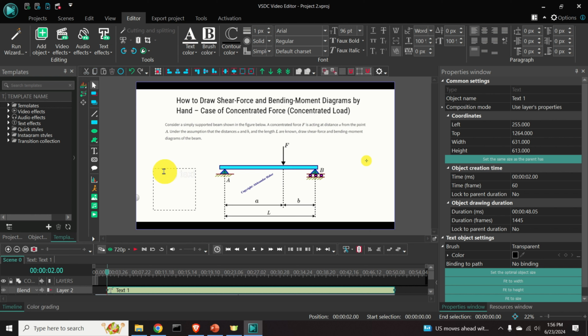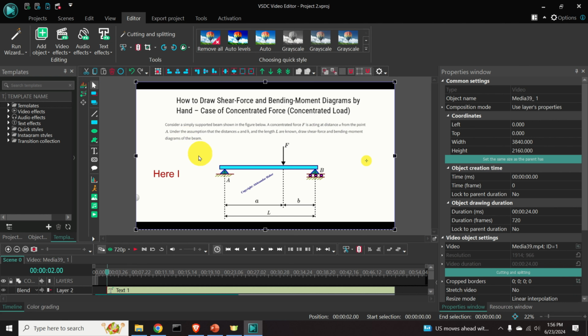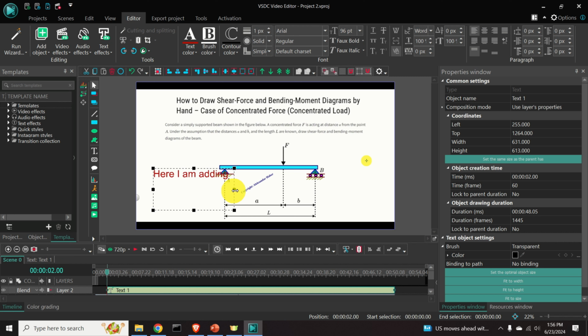Double click over here, or click over here and press Ctrl A and select the text color by clicking over here. Let's, for example, use this color. Here it is. Let me now expand this window such that you can see the text. Let's move this box over here. And what's wrong over here? The text is too large.